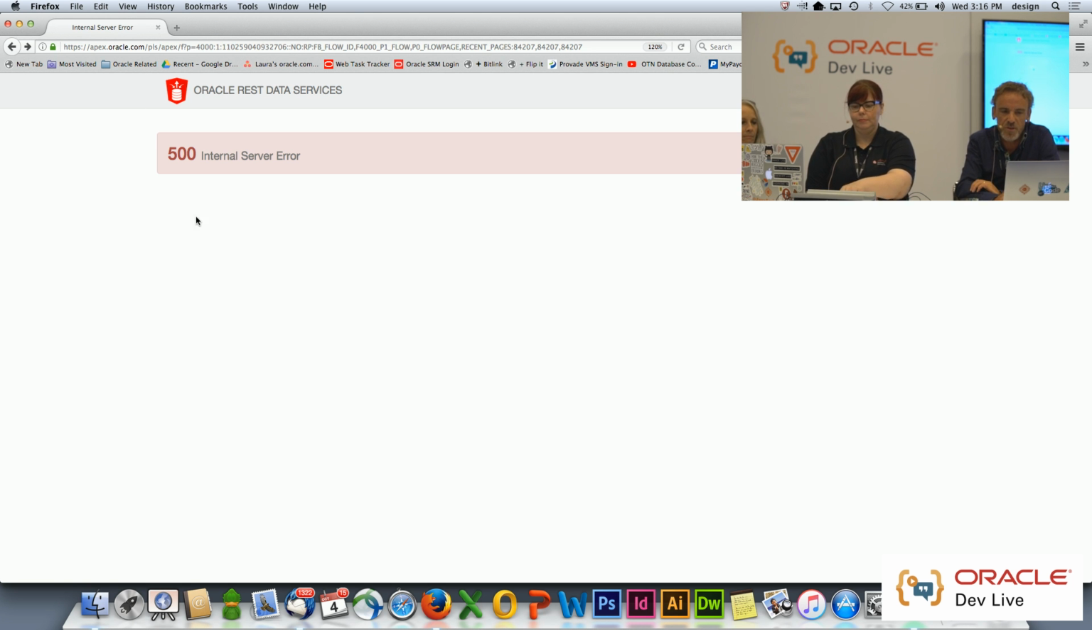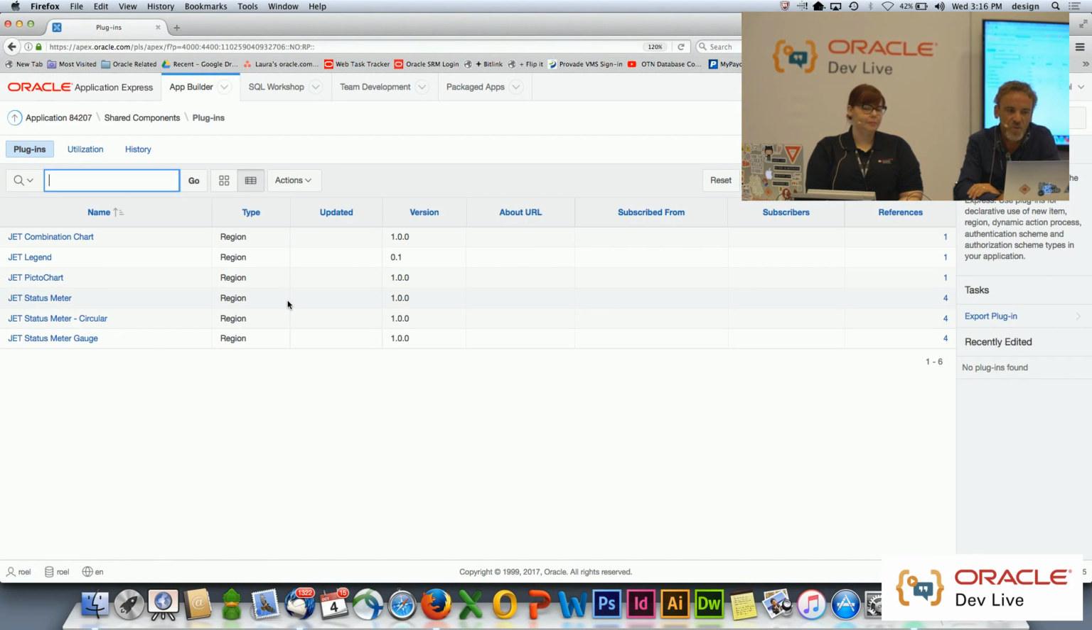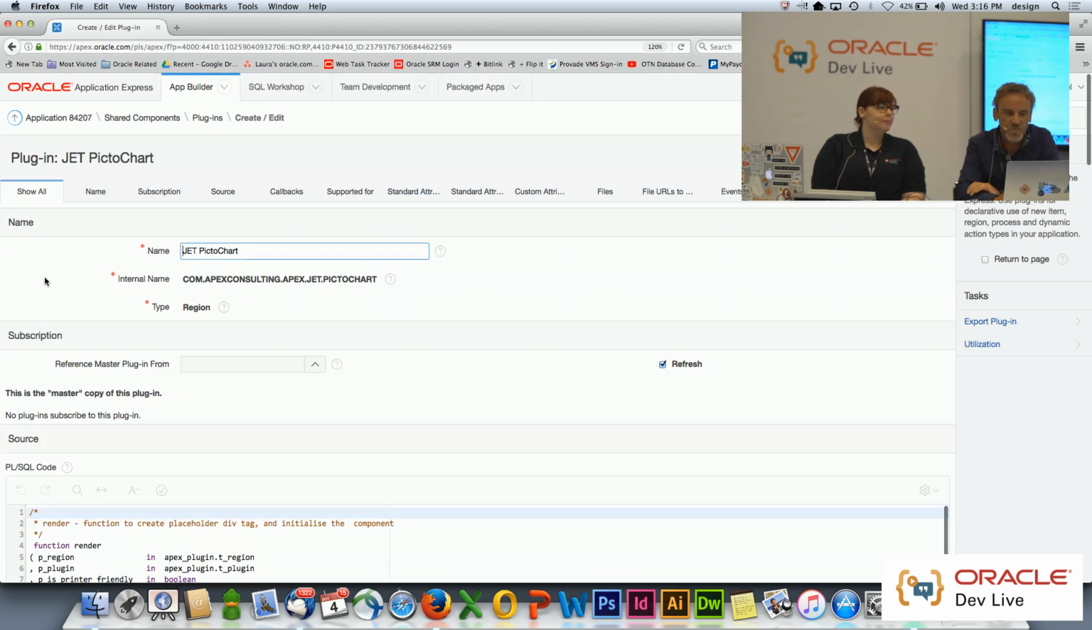But unfortunately, it doesn't run right now in this browser. We are back now. Okay. So we could try once more. Go into the plugin. Here we are. So you see I got a couple of plugins right here. One of them is this picture chart element.